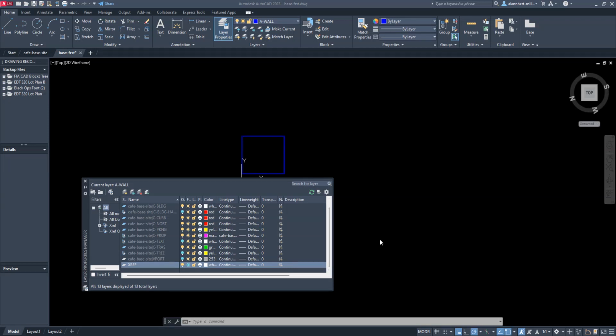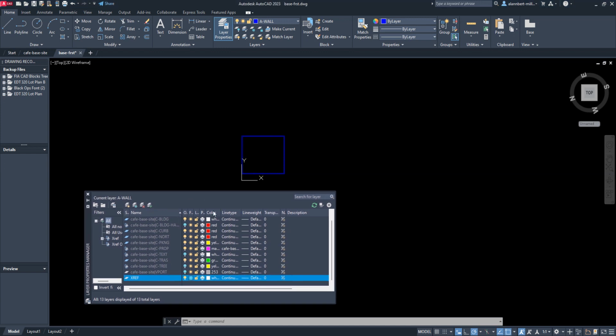Hello, this video will explain how to start putting in some grid lines. So before we put in any additional walls inside our building, let's create some grid lines. So first thing we're going to do is create a layer called grids.